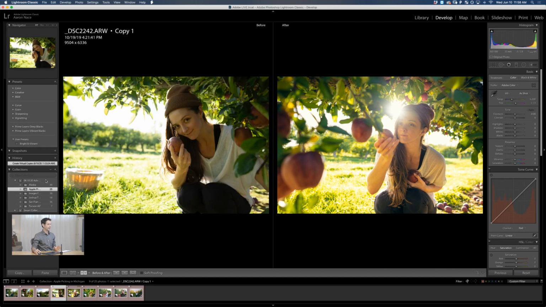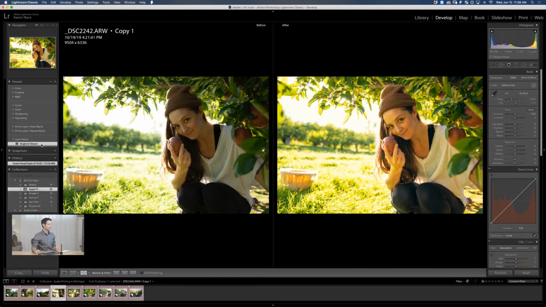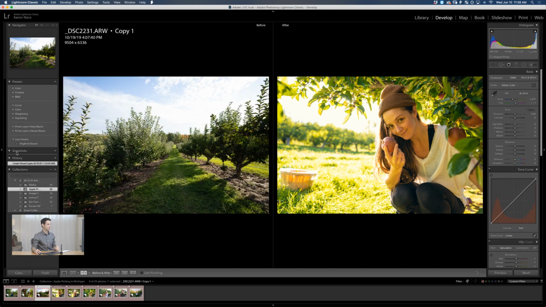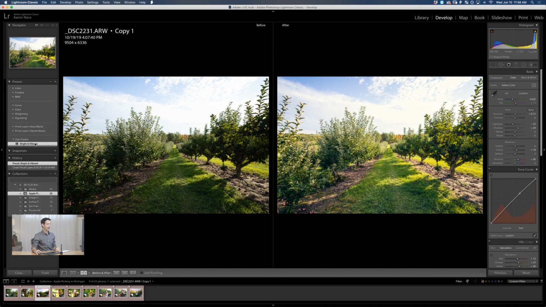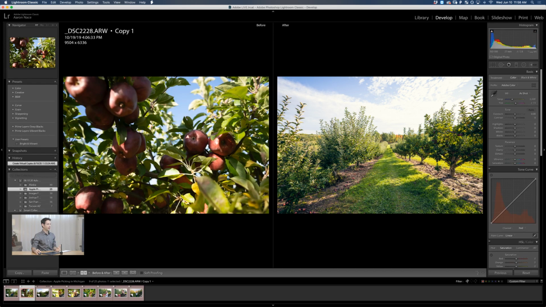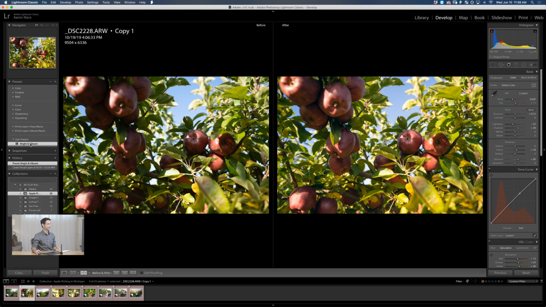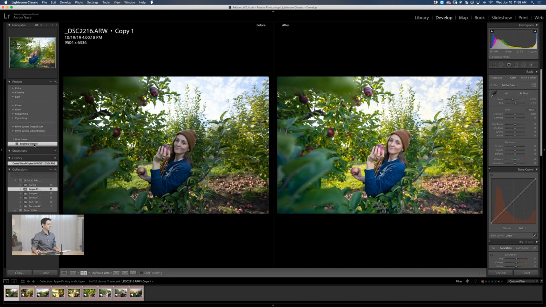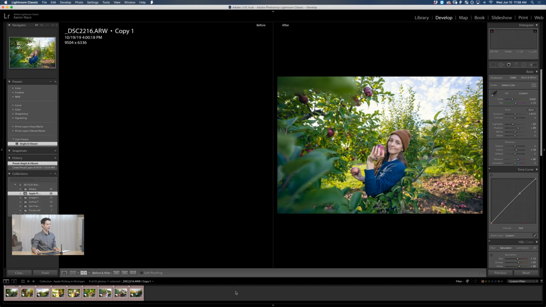Fantastic. Let's go ahead and click on our next one. And it really couldn't be easier. Bright and Vibrant. This one looks good, but it's a little bit too warm. The color temperature is a little bit too warm on that one. So I have the choice, do I want to change my Bright and Vibrant preset, or do I want to do some adjusting after the fact? There we go. And this is Bright and Vibrant here. All right. This is looking really, really good.